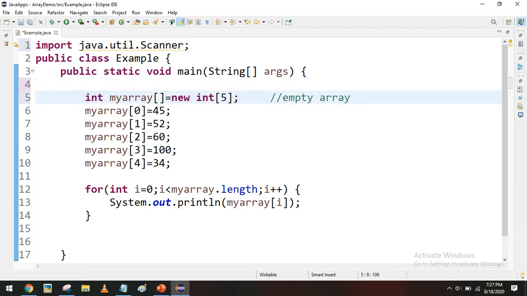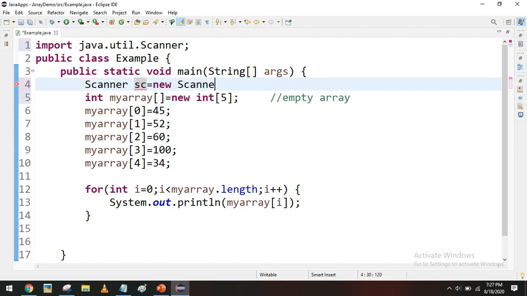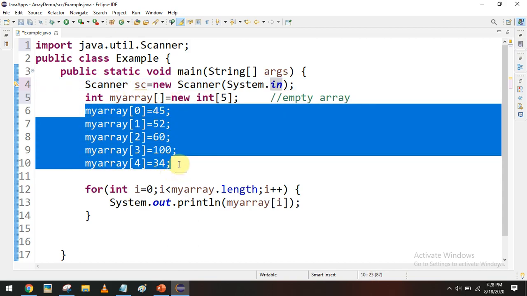Then before creating the array, we can place one statement. Here we have to create a variable for the Scanner class. To create a variable, you use the Scanner class, then create a variable. For example, I am creating a variable sc is equal to new Scanner. Inside we can pass System.in. System.in represents the standard input. Whatever you type on the keyboard, this object will scan and we can store it. So now instead of assigning values in the code, we can ask the user to enter the values.